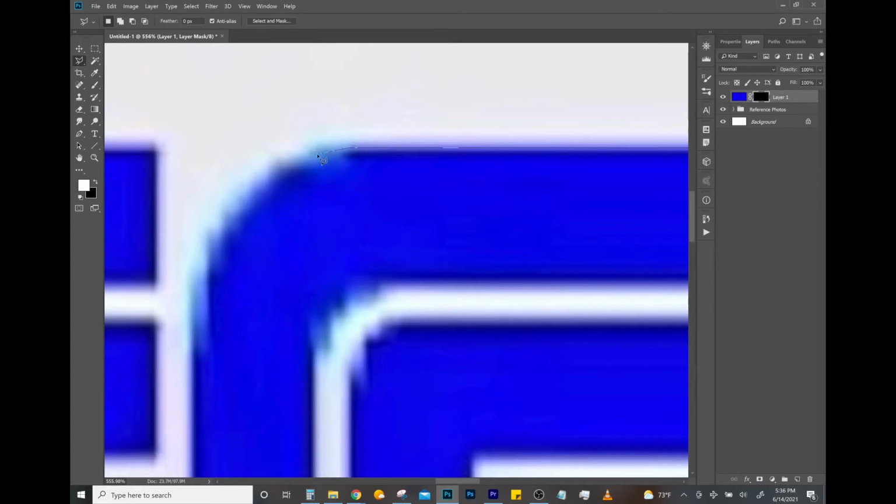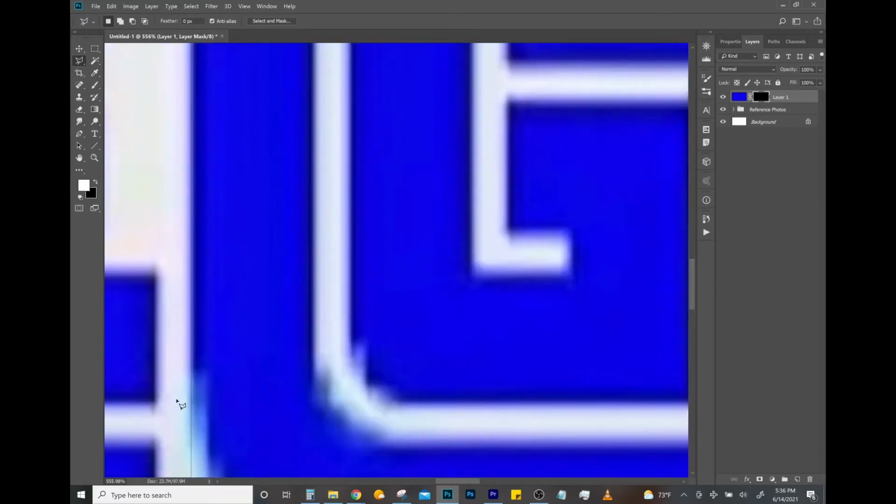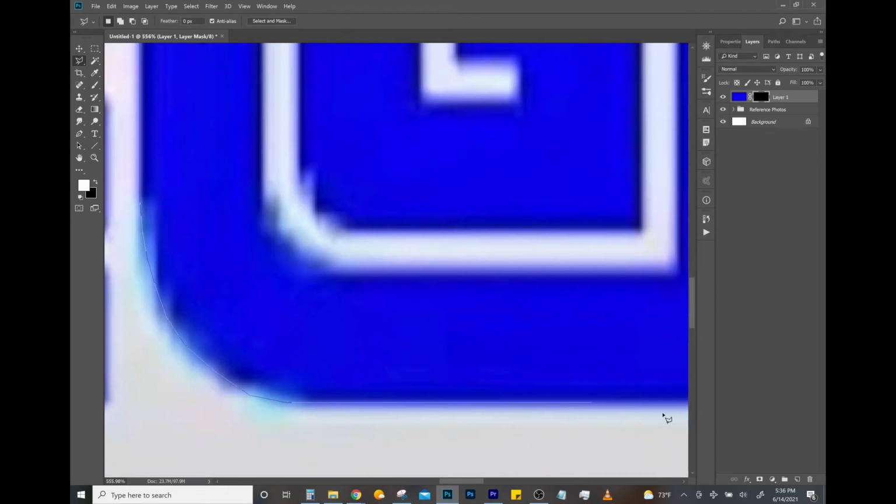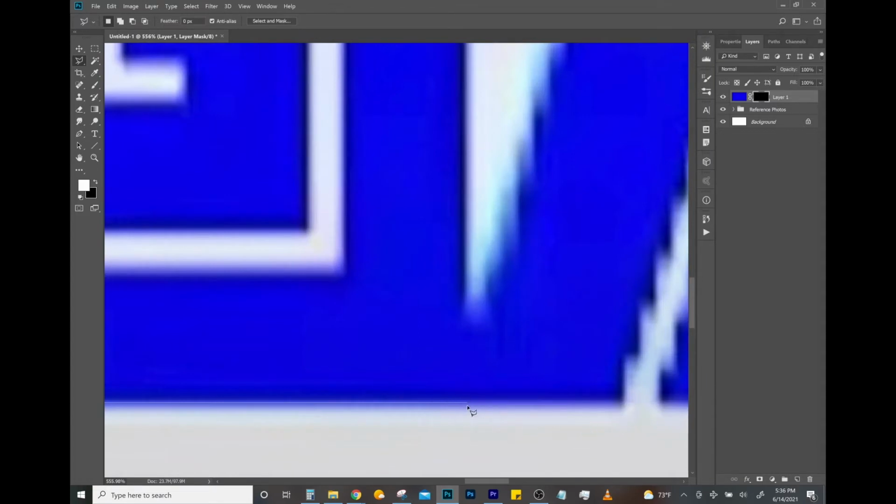I'm going to let go of my Shift key for this curve, and I'm going to grab the curve sort of as best as I can, but I'm not going to worry too much about exact details of the curve. I'm just going to sort of go where I feel is right, because the exact curvature is not going to matter later on, as you'll see. I'm going to hold Shift as I go straight down. Again, letting go of Shift for the curve, holding Shift for the straight.